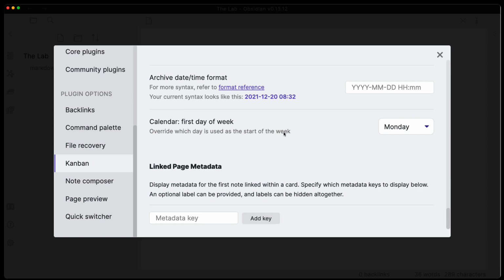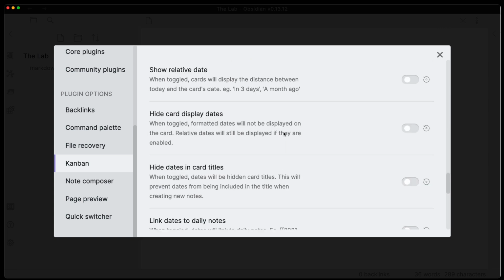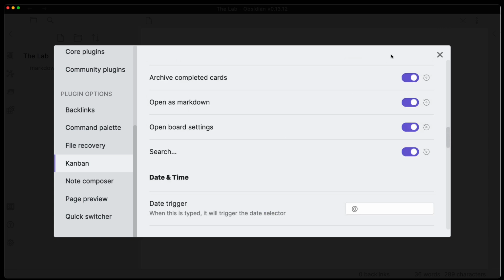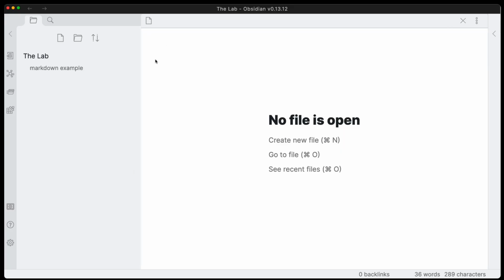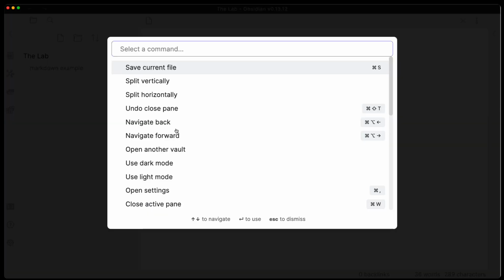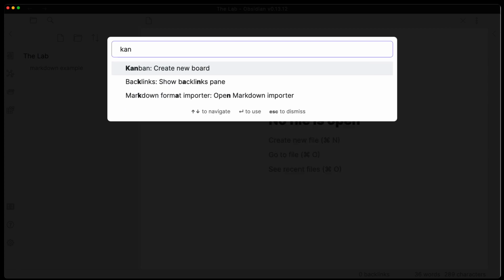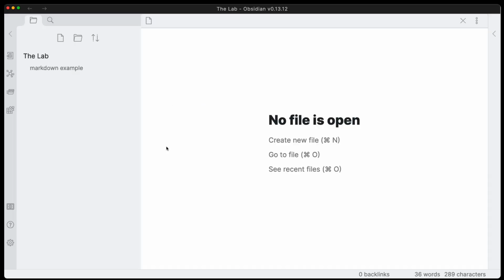Okay, so now that we've gone through all of the different settings that are in here, let's go and create an actual Kanban board, create some lists and some cards. Okay, so while we're on the initial page here, there are a few different ways that we can create a Kanban board. One is that we can bring up the command window, type in Kan, and we get the option here to create a new Kanban board.